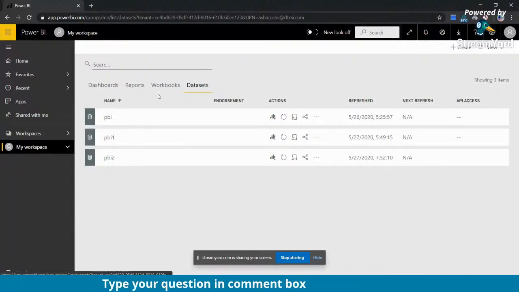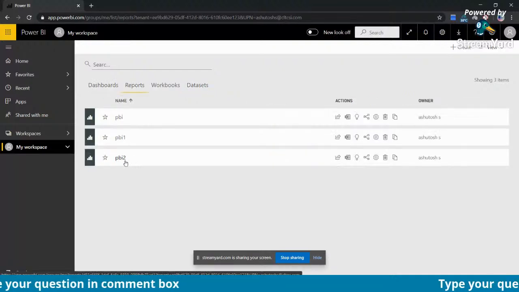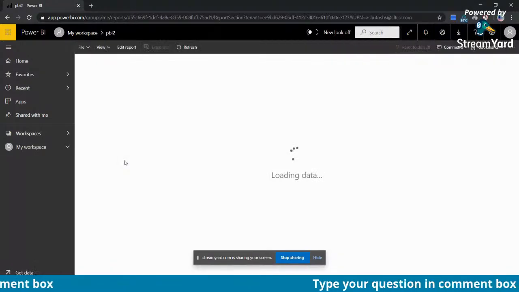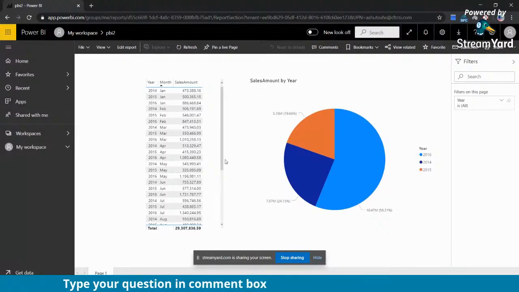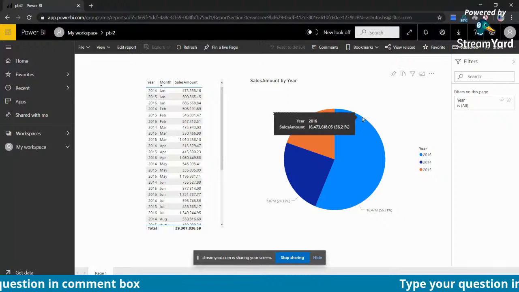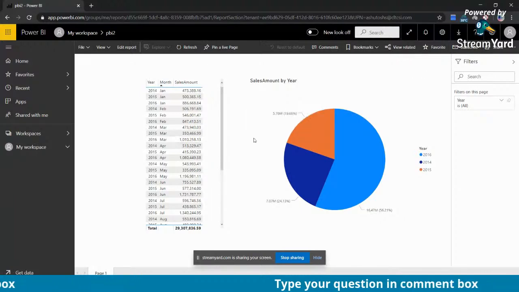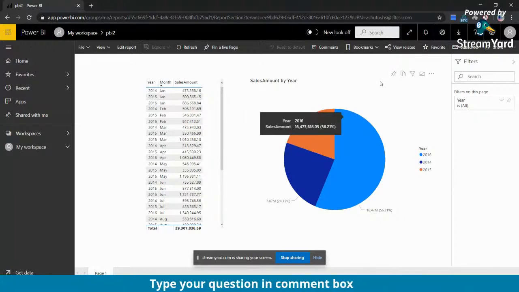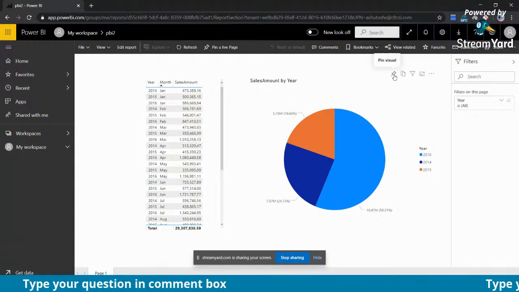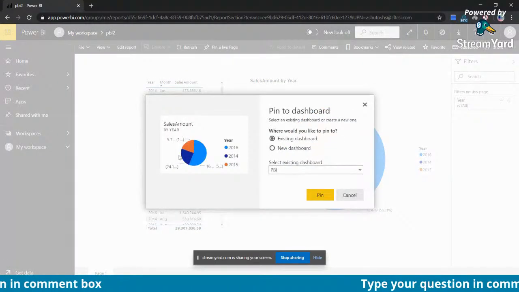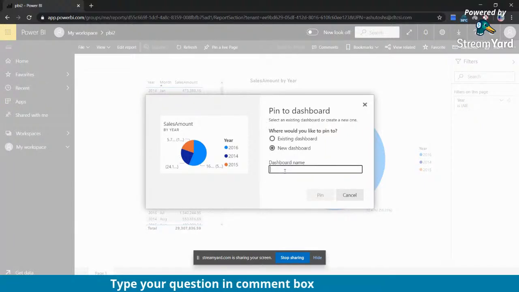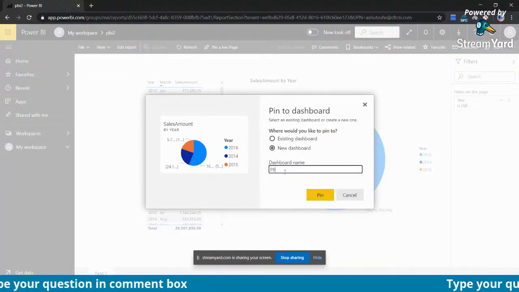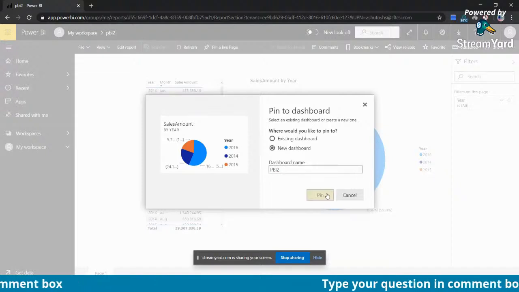For me, I'm going to go to the report. I'm going to open the PBI2 report. And this is the report that we had created. Now, if you see, when I hover over any of the visualizations, I see a pin button at the top. All I need to do is click on the pin visual option. It will ask me to save it to a dashboard. I would say create a new dashboard, name it PBI2 and pin.